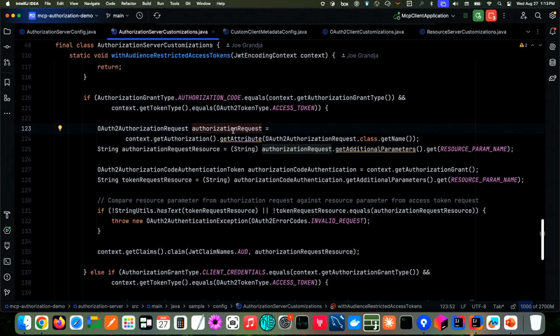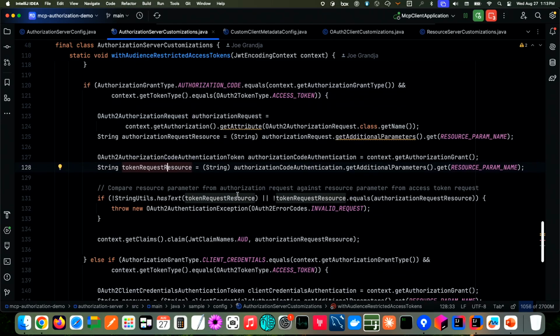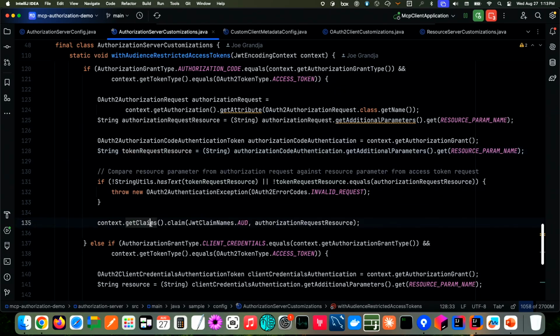Then here's the validation. I'm getting the resource parameter from the authorization request and the resource parameter from the token request, making sure it's an exact match. If it's good, proceed. If not, throw an exception. And then this is where I get the claims. This is the claims builder, where I could modify the claims however I see fit. All I want to do here is add a claim, the audience claim, and I add the resource parameter there. That's it for the authorization server side.